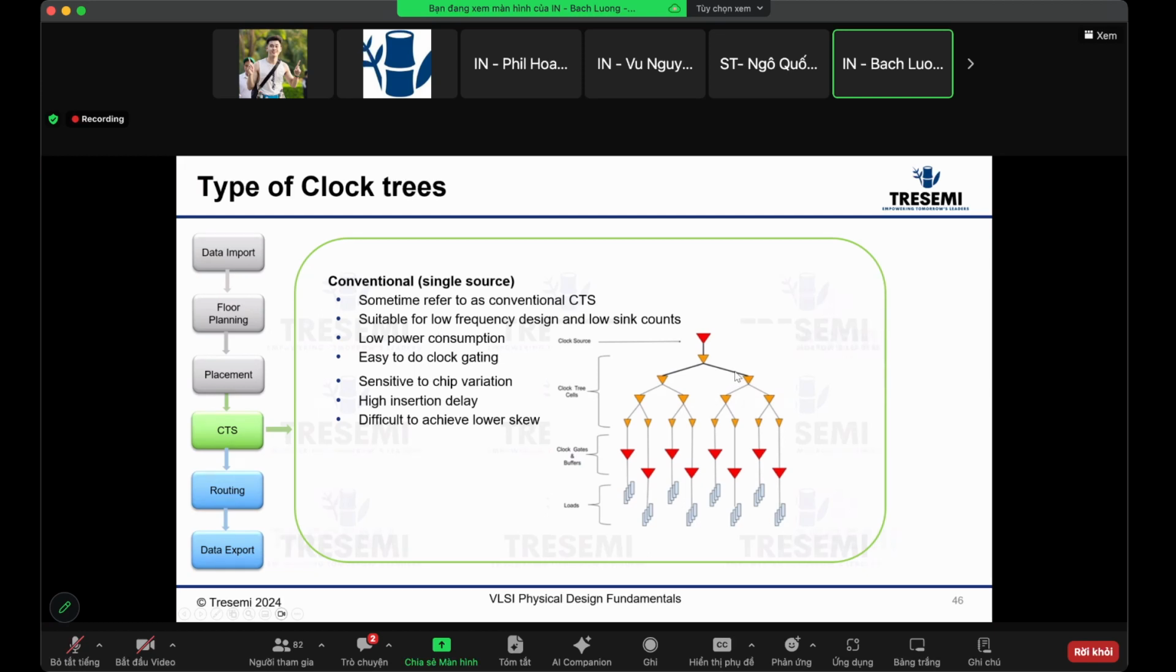This single source is pretty much suitable only for low frequency designs, simple designs that have a low sync count. Low sync count means a low number of flip-flops. It's not suitable for high frequency designs or designs with a large number of flip-flops. It has low power consumption because there are only a few branches and a few levels of buffers. It's also easy to do clock gating, because if you need to shut off these branches, you just move the clock gating structure up to here and shut off the entire branch, right?